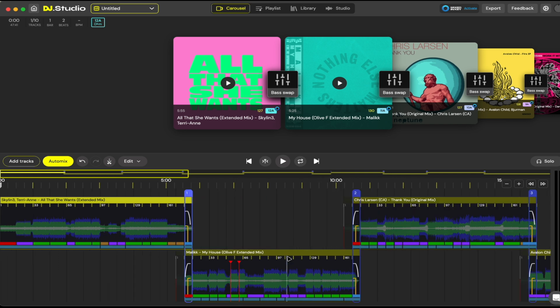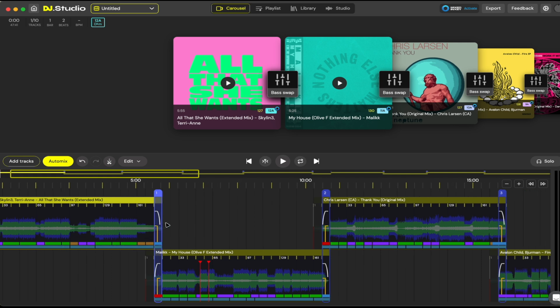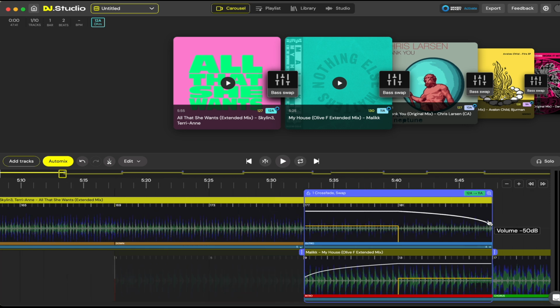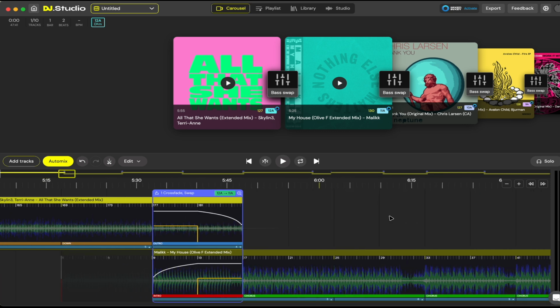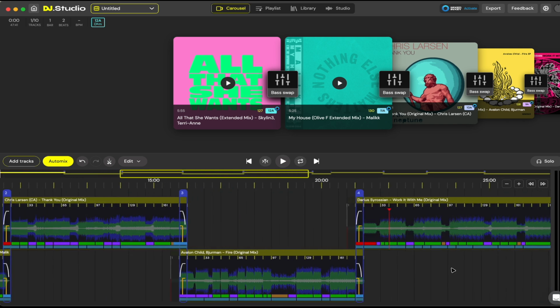So if I was to zoom out a little bit here, you can see along the timeline along the bottom, we have our transitions, and you can see this yellow line here where it's done the bass swap. We're going to listen to see what this sounds like in a minute. And it's pretty much done that for each of the tracks.